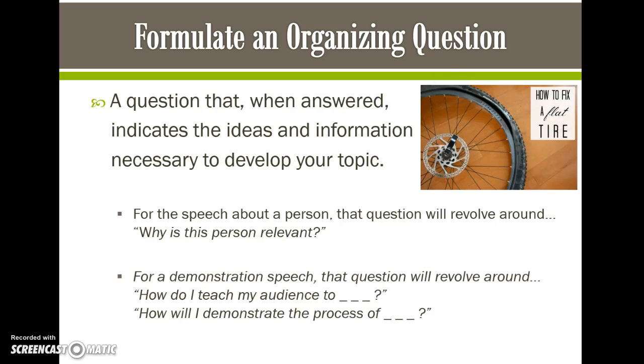For the demonstration speech, which you will be working on next, this question might look like, how do I teach my audience to change a tire? How do I teach my audience to prepare a particular snack? How will I demonstrate the process of preparing for a test or studying for an exam?